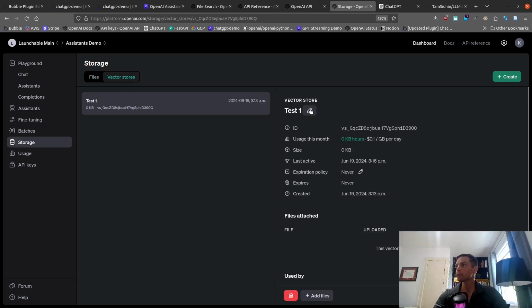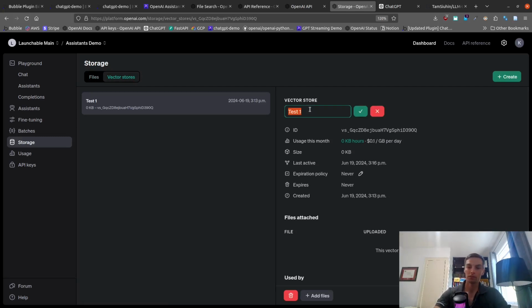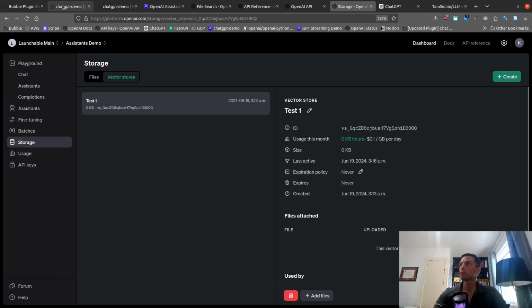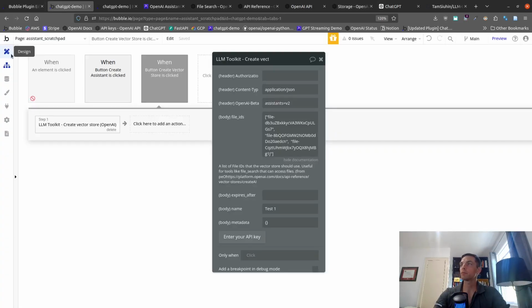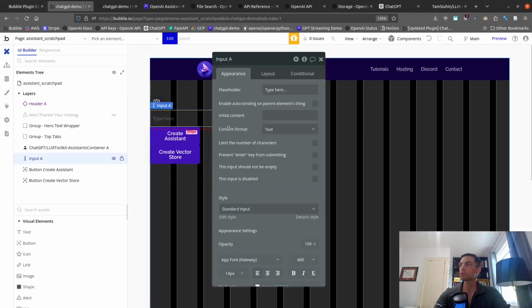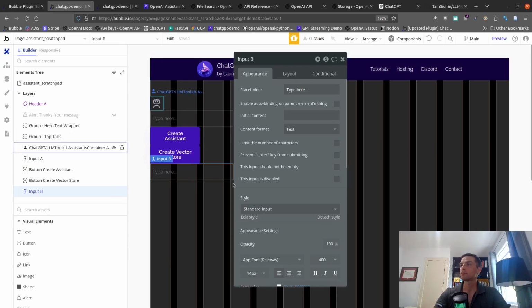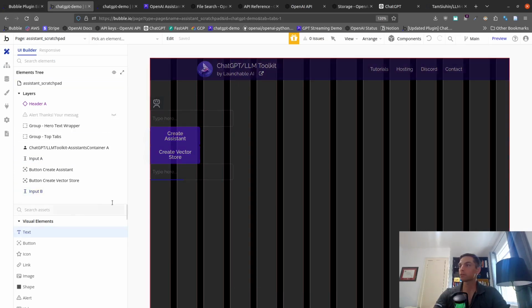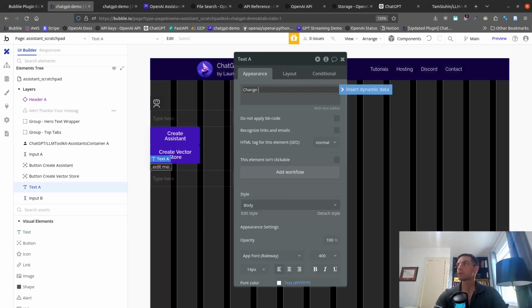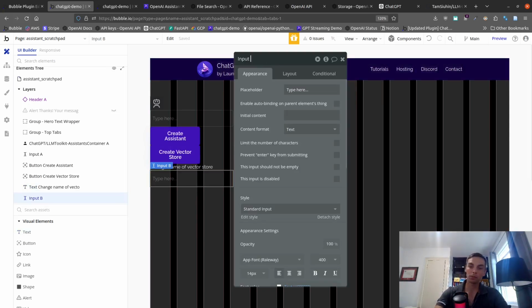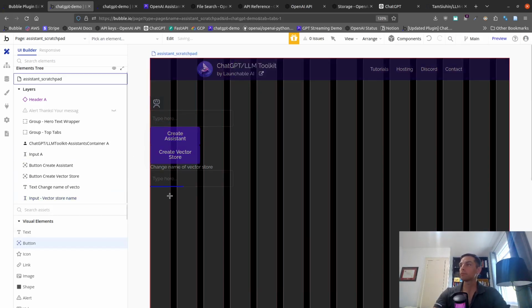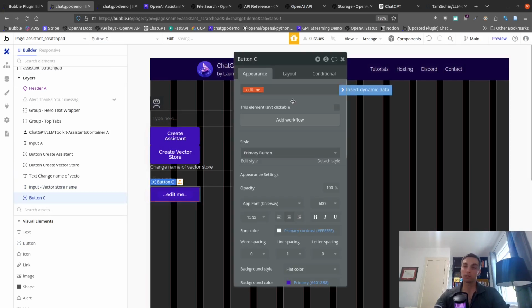We could modify this to say user modeling docs, or instead of doing that, we could set up on our page a workflow that says change name of vector store. So we'll say change name of vector store. We'll say input vector store name, and then we'll just have another button. We'll say change vector store name.